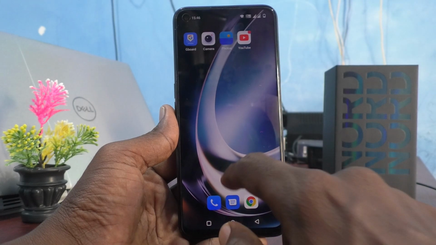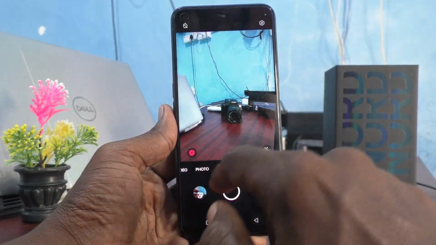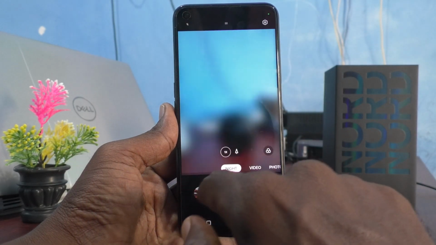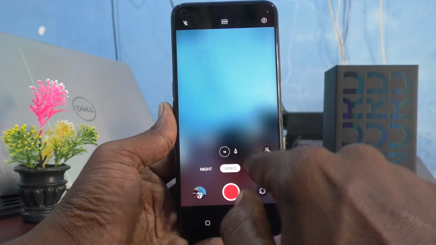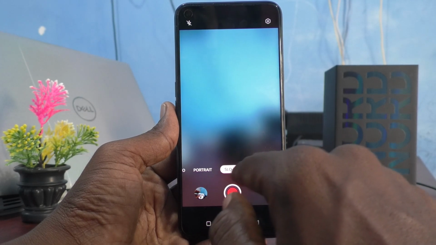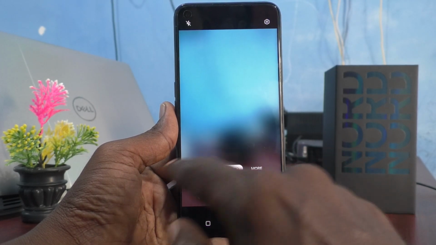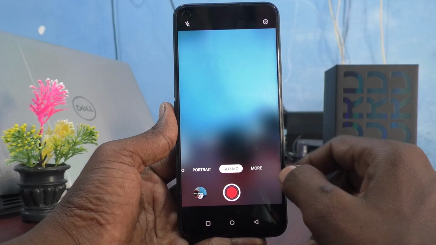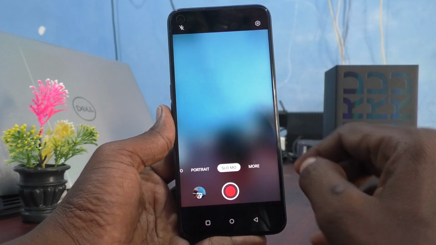I just go back and again open the camera app, and I can see night mode, video mode, photo mode, portrait. Slow-mo also comes along with this main menu. So in this way you can easily edit.